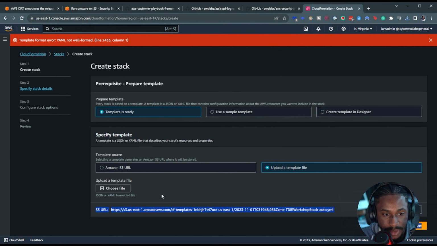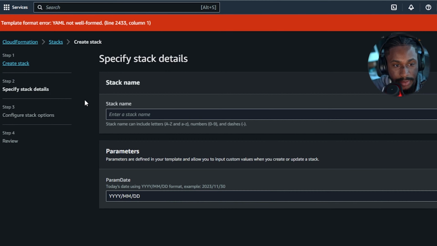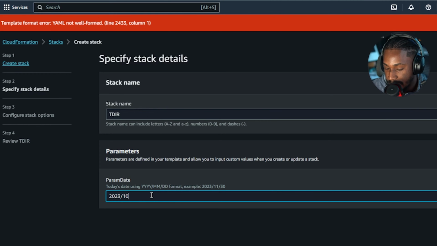We're going to choose File, choose that same CloudFormation stack, and click Next. Oh, great. There we go. We're going to name this TDIR, and then for params, we're going to use a specific date here. Today's date is 2023, month is 10, and days 30, 31. All right, cool.